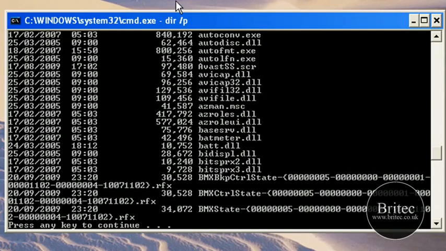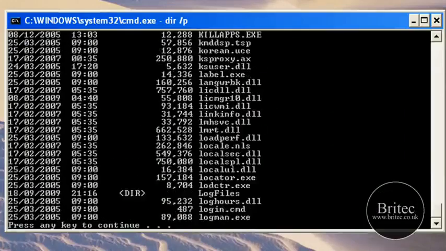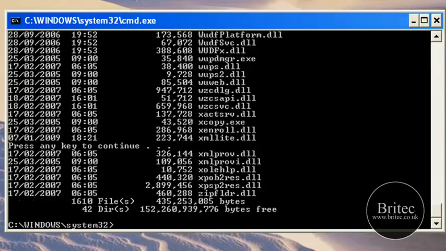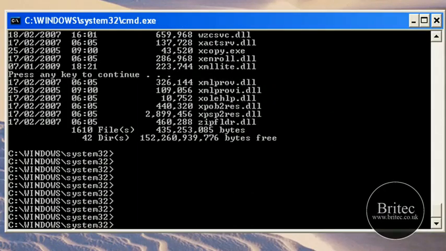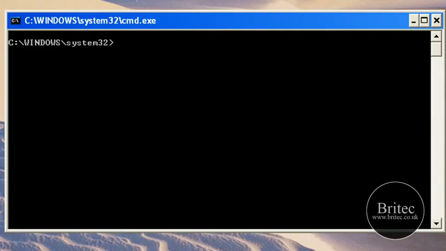I can't see those AVP files there, so they may be hidden. So what we'll try and do, I know these file types, but obviously write them down if you don't know what they are. So what we need to do is attrib again, space dash r dash s dash h, like so, avp o.exe.